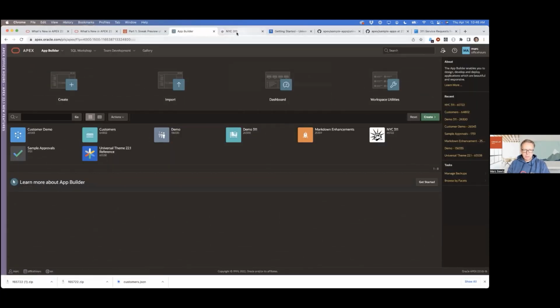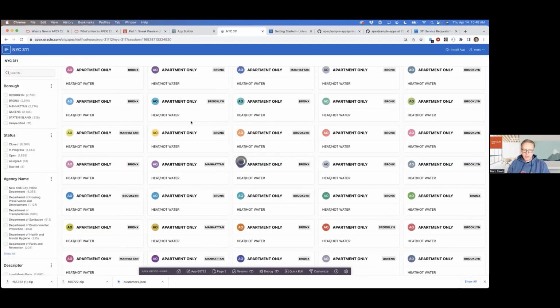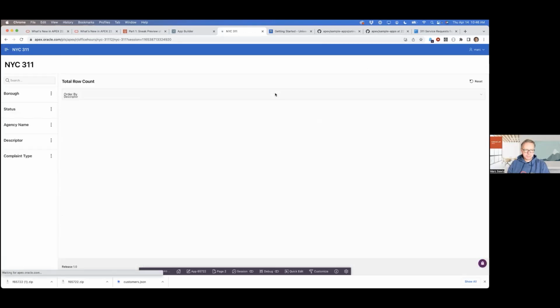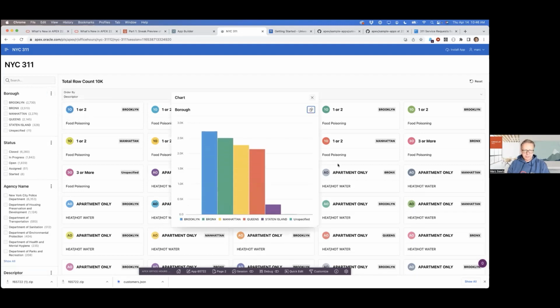Going back to my application here. So I mentioned the faceted search changes. What you see here are these three dots, the menu. And I can just simply display chart and then look at the service requests by borough. So in Brooklyn, I had 2,730. In Manhattan, I had 2,276. I downloaded a total of 10,000 rows. So that's where these numbers are coming from.